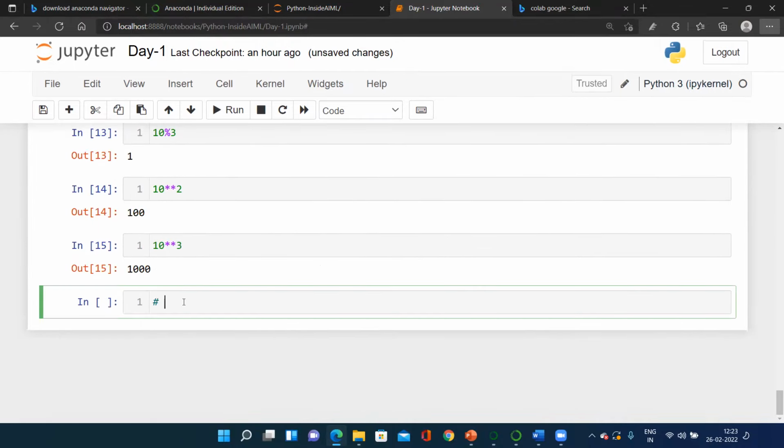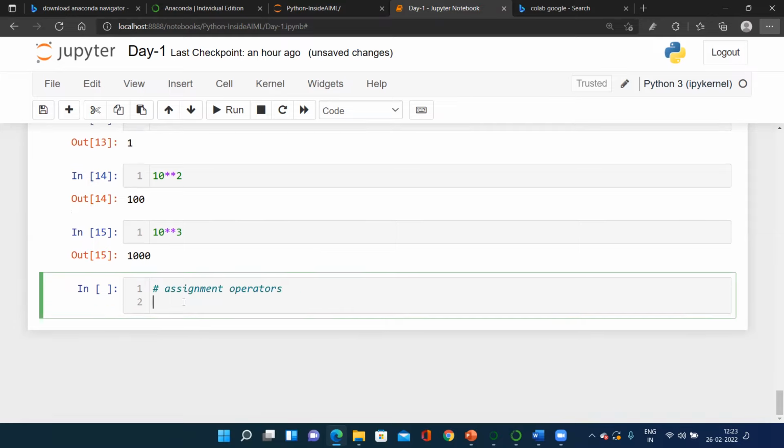Then we also have your assignment operators. Okay, let's see what these assignment operators are. So when you are writing a equals to 10, we are using this equals to symbol. That means in a we are assigning this value 10, right? So this equals to is considered as assignment operator.